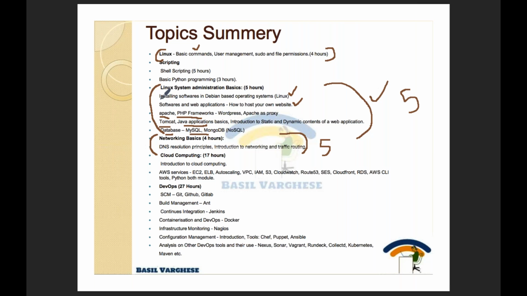And once we are done with Linux administration and networking basics, we will move on to cloud computing. Under cloud computing, we are covering AWS. These are the services that we are going to cover: EC2, ELB, auto scaling, VPC, IAM, S3, CloudWatch, Route 53, SES, CloudFront, RDS, then some command line tools.